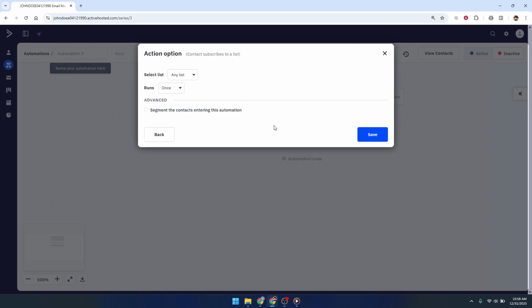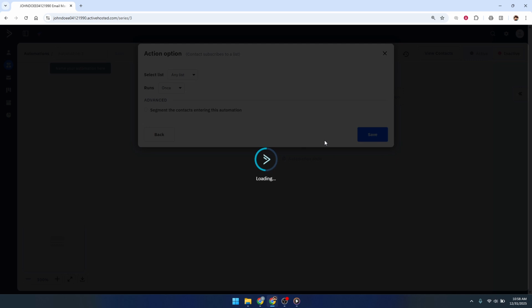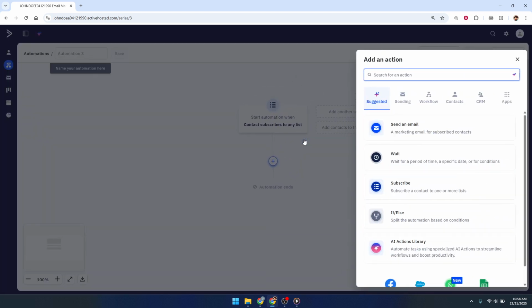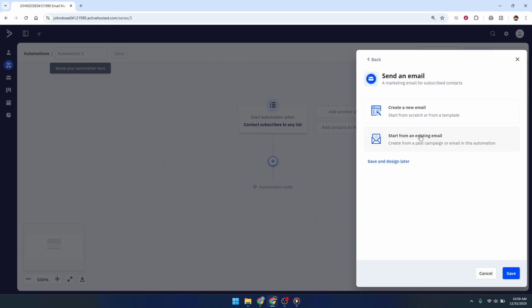You'll now be taken to the automation canvas, which is the visual editor where you build each step. On the canvas, you'll see a small plus symbol, or plus icon, under the starting trigger. Click that plus icon. A menu will appear with different types of actions. Choose Sending Options, and from that section, select Send an Email. This tells ActiveCampaign that when somebody hits this step in the automation, they should receive an email from you.